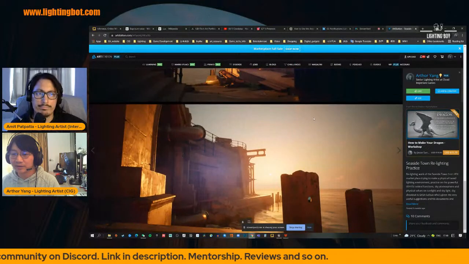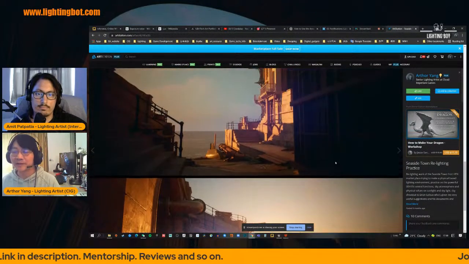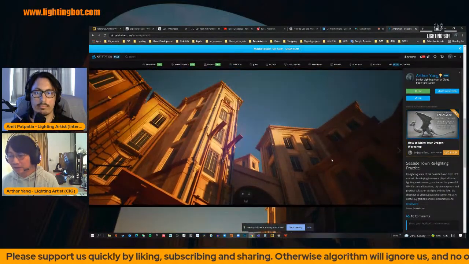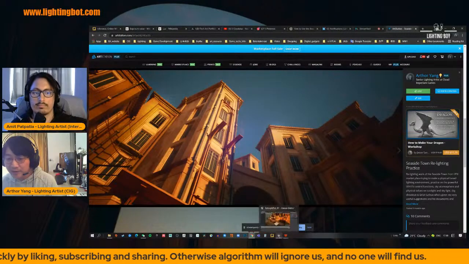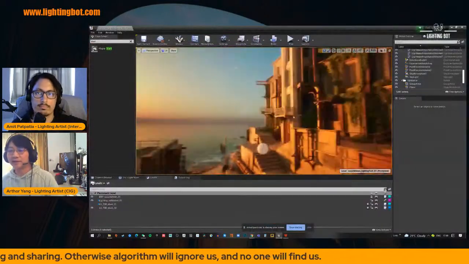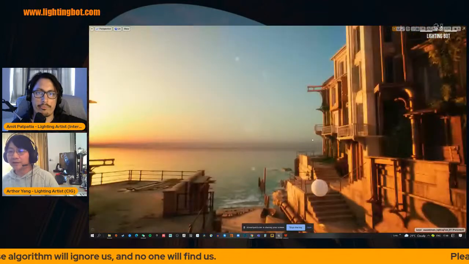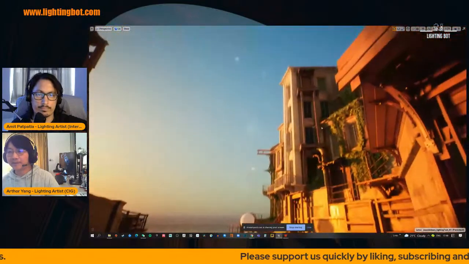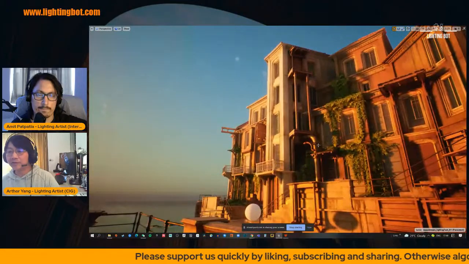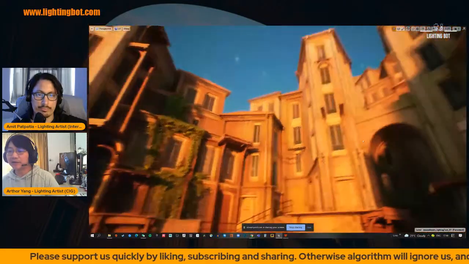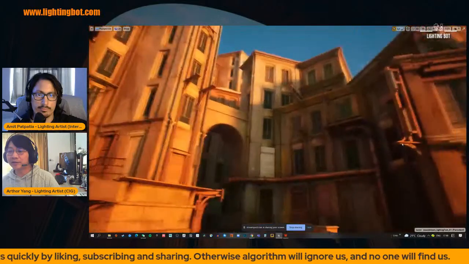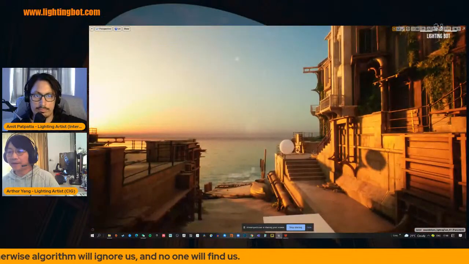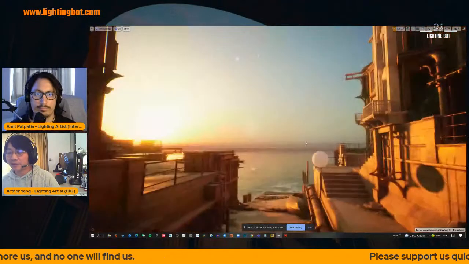So as you see, this is a dusk outdoor environment. What I'm going to show is that I actually have this scene here in the editor, just to give you a little idea of how this scene looks.